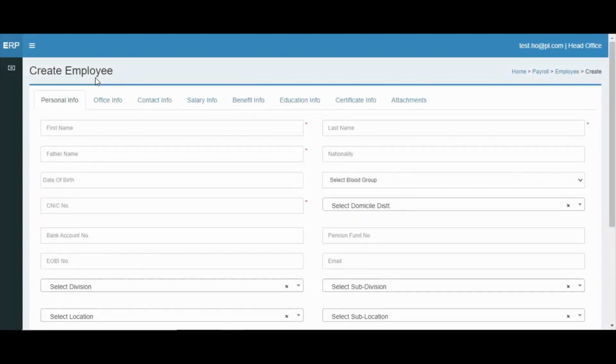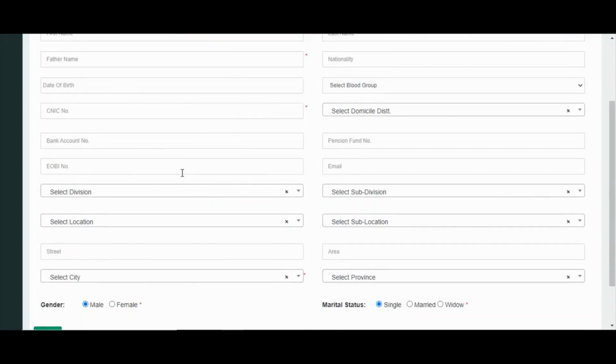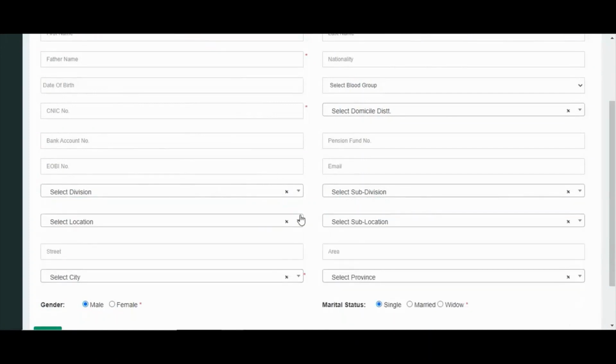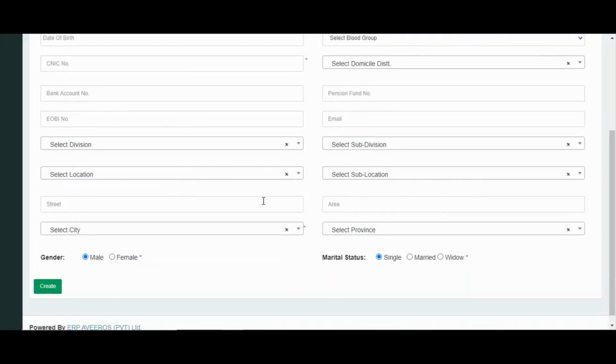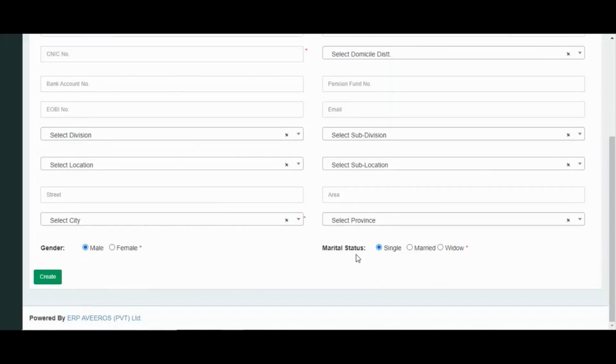Over here you can see that first you have to enter the personal information of the employee, such as his name, his father's name, nationality, date of birth, blood group, CNIC number, domicile district, bank account number, pension fund number, email, EOBI number, his division, and his subdivision, and his location, his sublocation, city and province, and his gender, and the marital status of the employee.